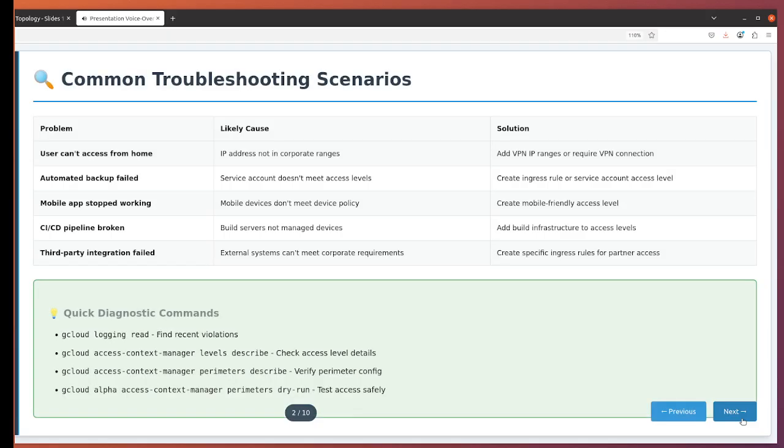Real-world troubleshooting scenarios. Let me walk you through the most common troubleshooting scenarios I encounter in production environments. Understanding these patterns will help you resolve issues quickly when they arise in your organization. The user can't access from home scenario is extremely common, especially with remote work. The user has the right IAM permissions and is using a managed device, but they're being blocked because they're accessing from a residential IP address that's not in your corporate IP ranges.